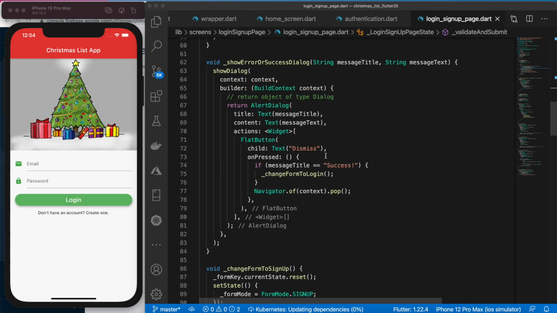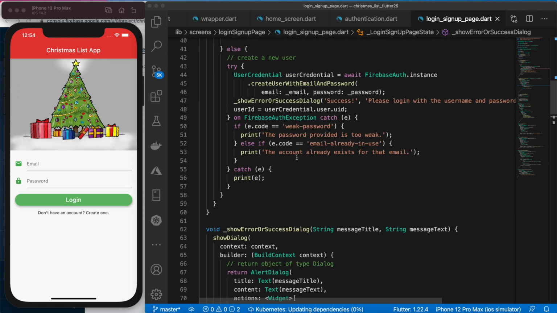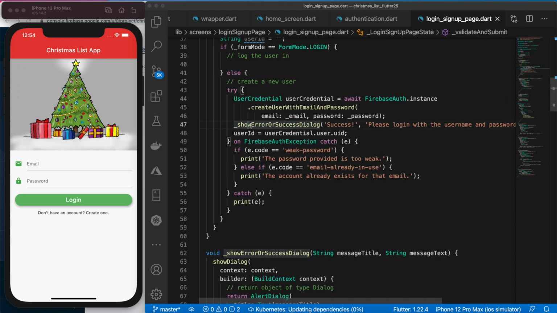And if you go back down here, this onPressed, this is why we have this check. So if the message title is success, that means they successfully created an account. So change the form to login so they can now log in with that information. And then pop the context. Awesome. So we need this again.